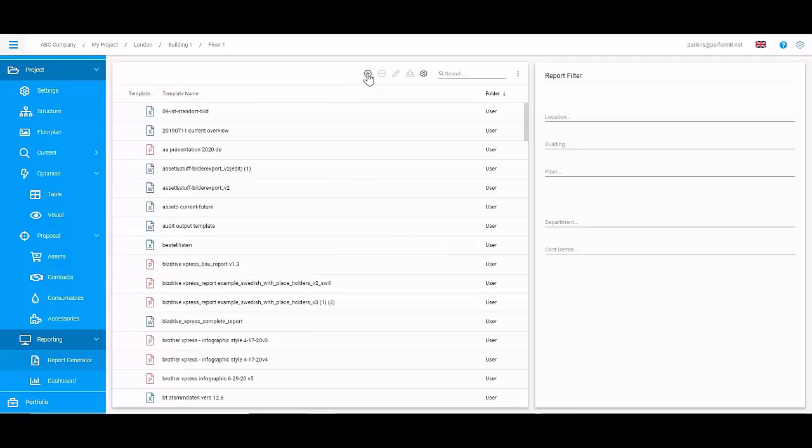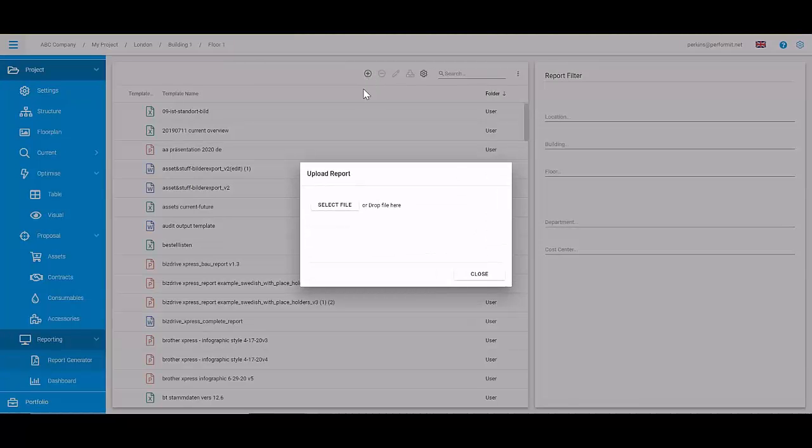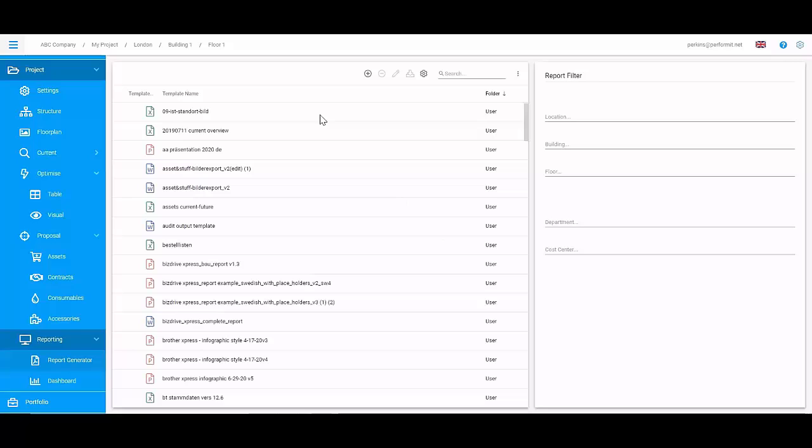You will also be able to upload new ones by selecting the plus button, select a file, and upload the report. You will also be able to download a template by clicking on the pencil, generate a report by clicking on the download button, as well as preparing floor plans by clicking on the prepare floor plans button.